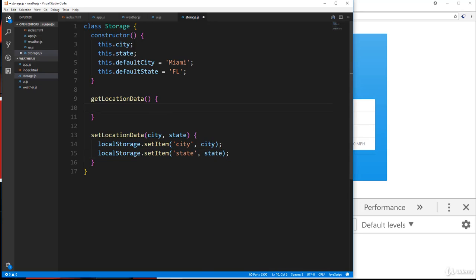Now, getting location data, we're going to check to see if the city and state in the location data is null, or in local storage is null.